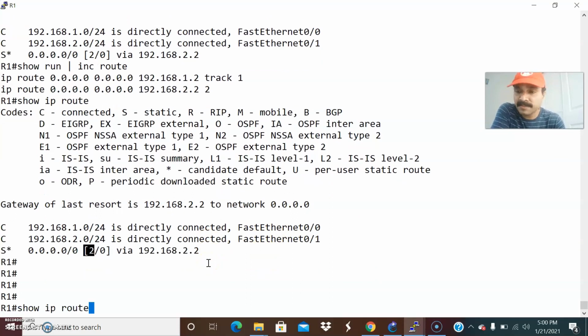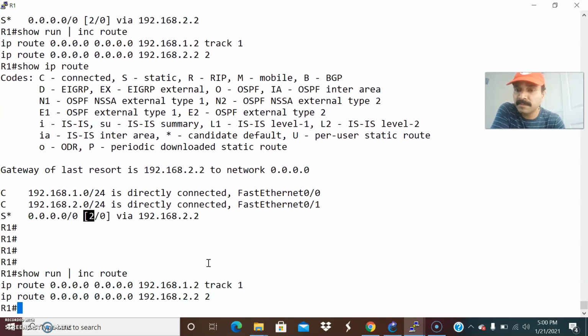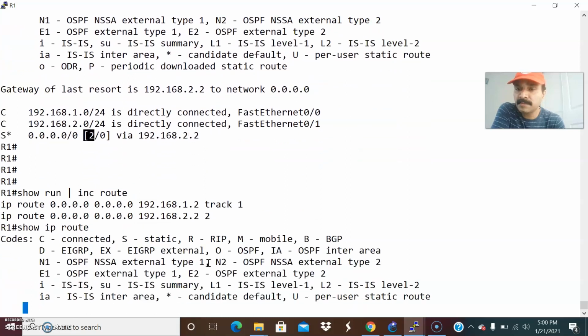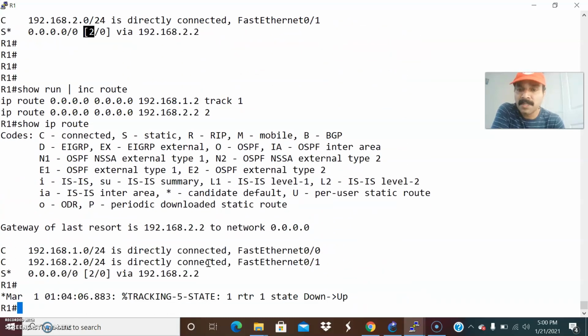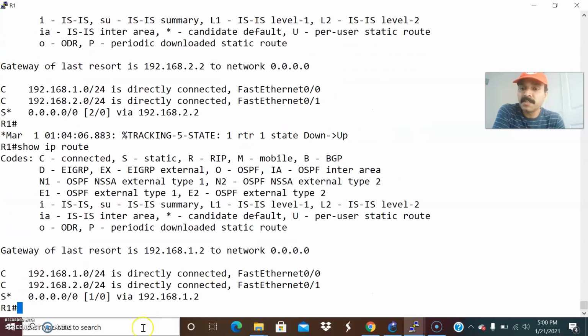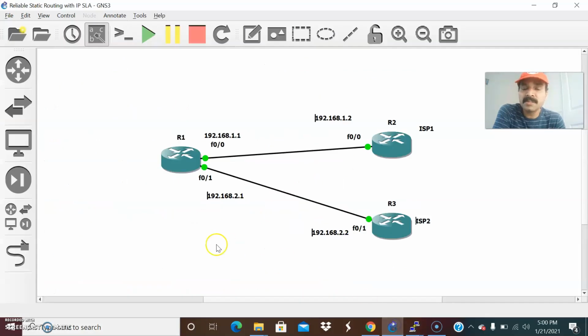So immediately, yeah, we are able to see, right? Track status, it is tracking the status and it becomes up. So now you can see the change in route. It automatically switched to 1.2, and the administrative distance you are seeing is 1 because the primary route came up. So that is the reason the administrative distance is 1. So this is the way you can configure the reliable static routing with IPSLA.